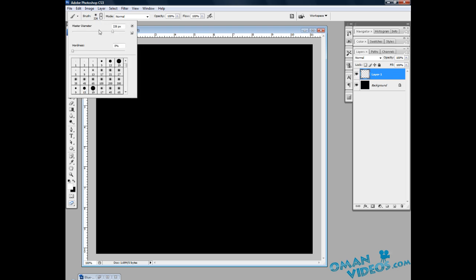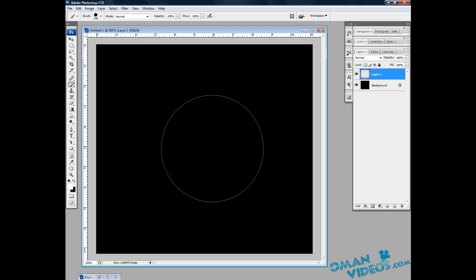For this tutorial I will use a size of 379 diameter pixels, and make sure your hardness is completely full, which is 100%. Once you have done that, with the new layer selected, make sure you have your foreground color set to white. Just click once on your screen.